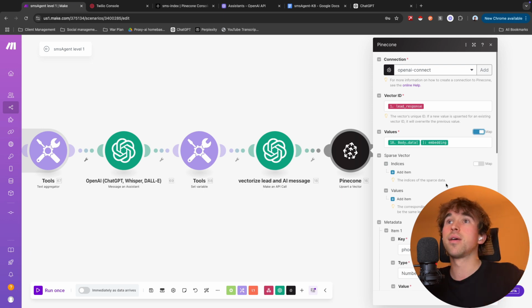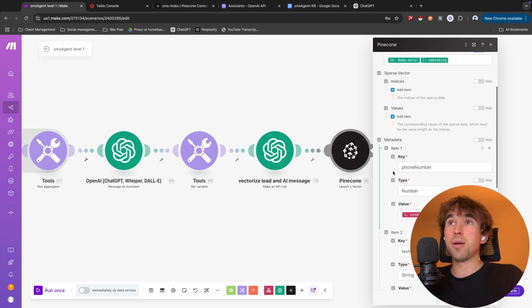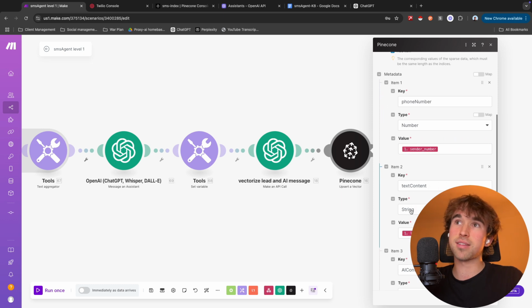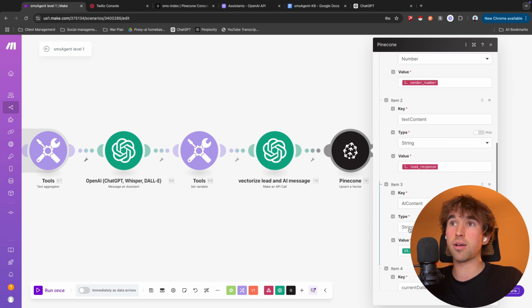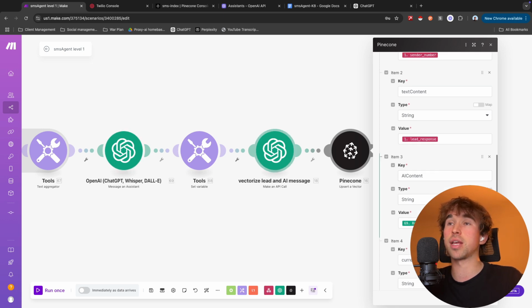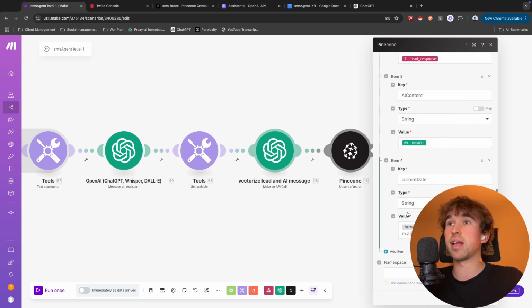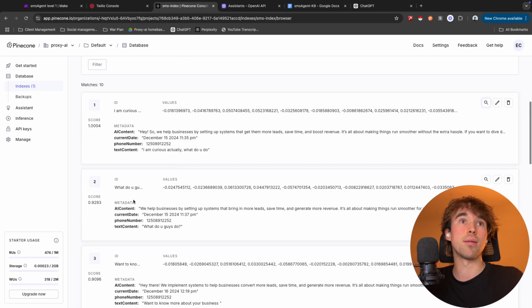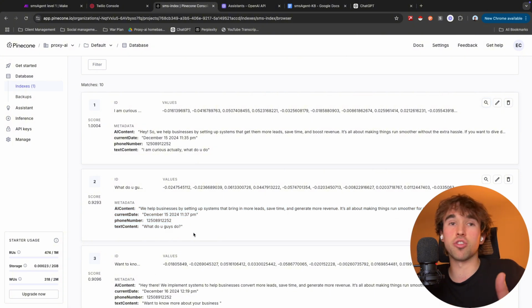Turn on map. Then for the metadata right here: phone number, type number, value sender number; text content, string, lead response; AI content, string, result. Now you don't have to put this clean one right here because that only matters when we're vectorizing it. You can get errors. When we're actually pushing it into the database, it can have weird, wacky characters, strings, numbers, whatever we want, right? Then I just did the current date, string, format date now. So this is how we get the metadata in here, this lovely looking metadata, which actually just gives us context.